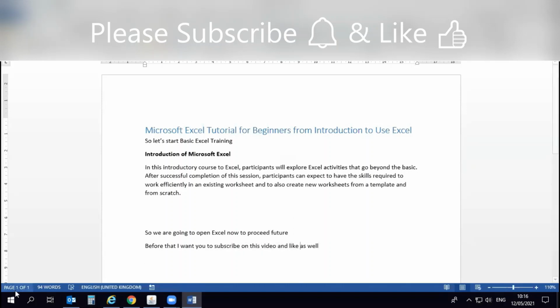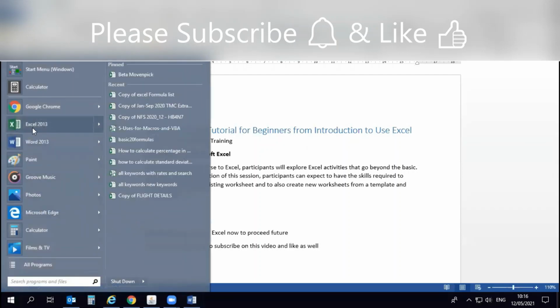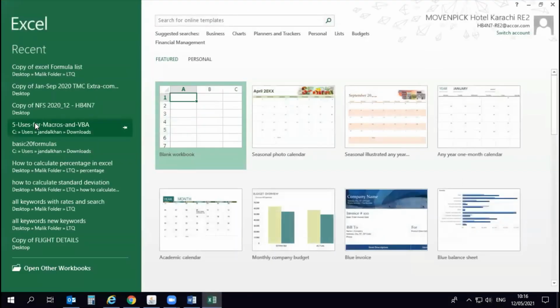So I'm going to open Microsoft Excel from the start menu. We just need to click on the Excel icon. It will open the application of Microsoft Excel, and it will give us this display. You can use a new workbook, or you can use a template over here.